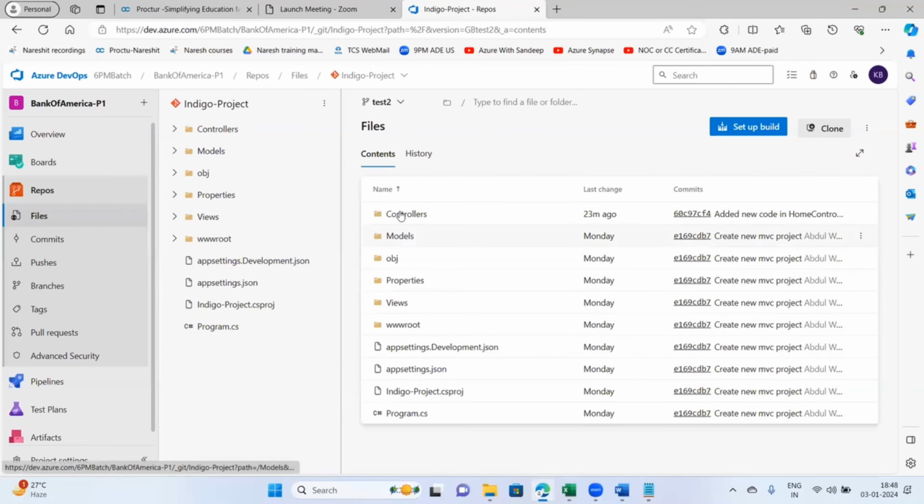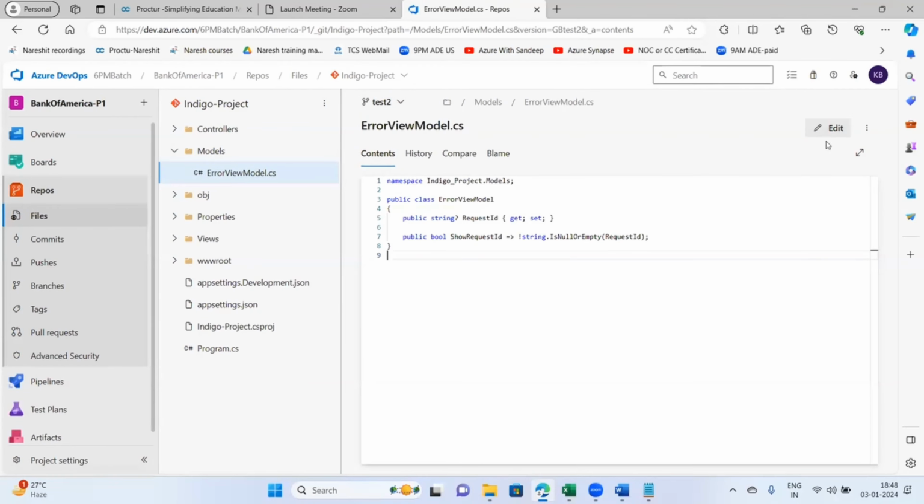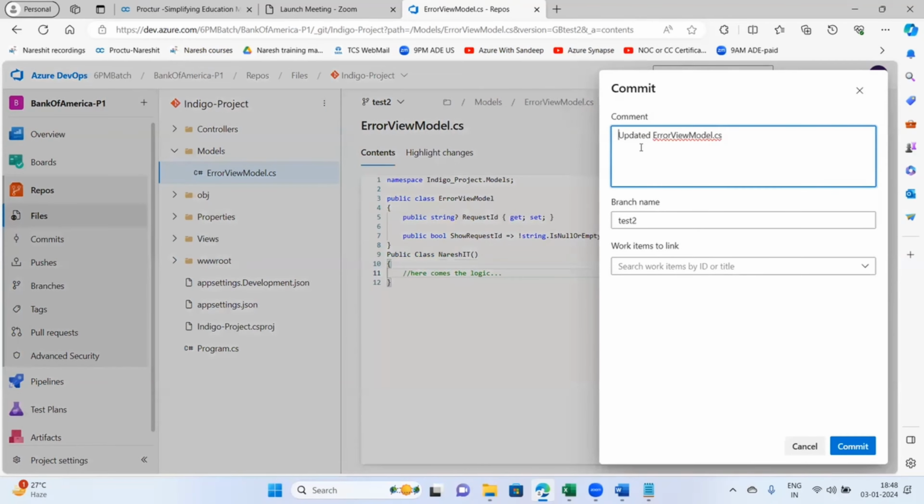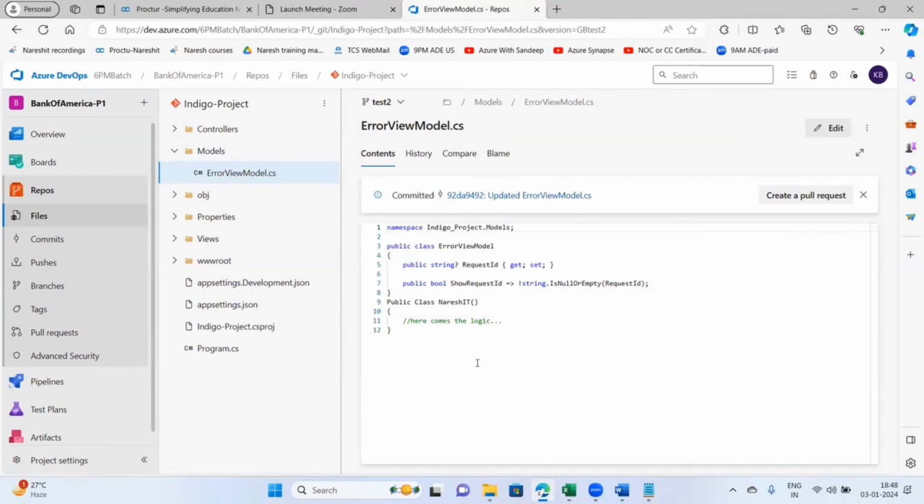Okay, see example, this is another branch. Again, I'm showing, guys. See here, this is one file I'm having. First, I'll click on edit. I'll write here public class Naresh IT. Okay, some code I'm writing here. Here comes the logic. Then say commit. Always do the commit. Any comments you want, you can pass it. Then click on commit. This is done.